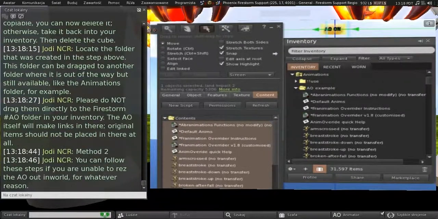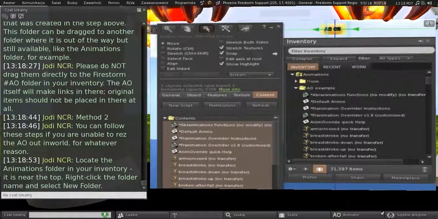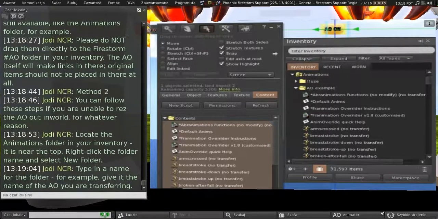Method 2. You can follow these steps if you're unable to rez the AO out in world for whatever reason. So locate the animations folder in your inventory, it's near the top, and right click the folder name and select New Folder. And type in a name for the folder. For example, you can give it the name of the AO that you're transferring.